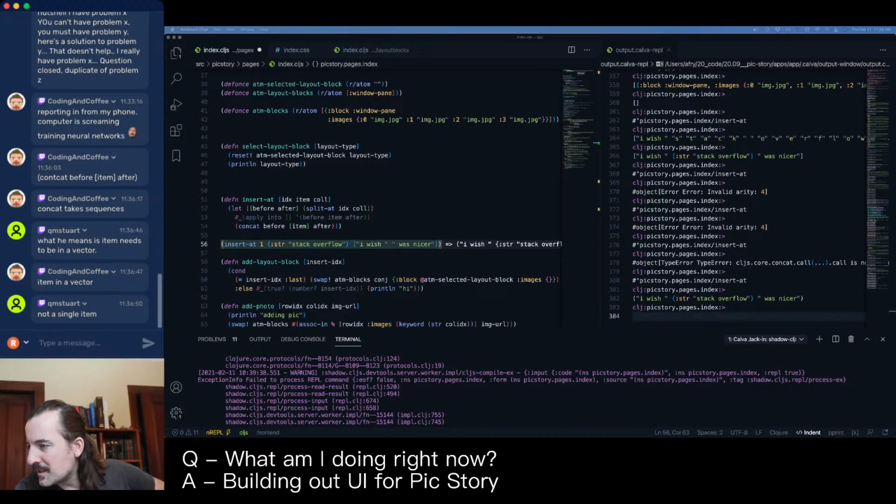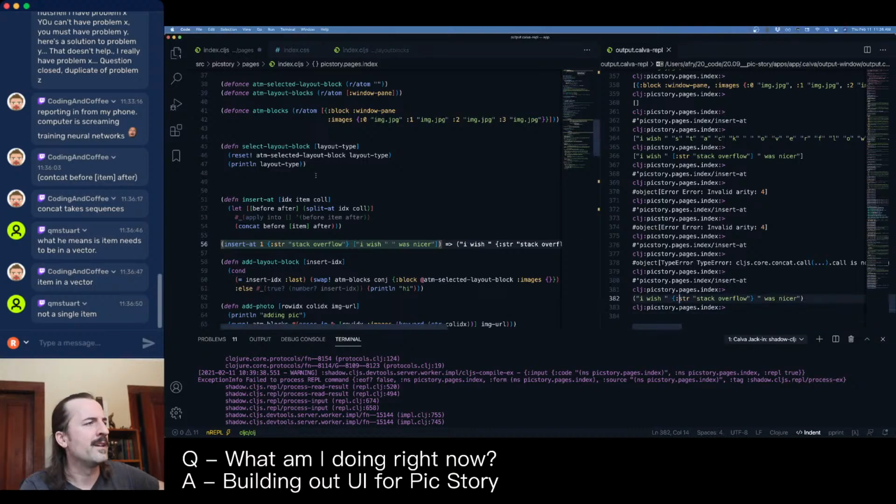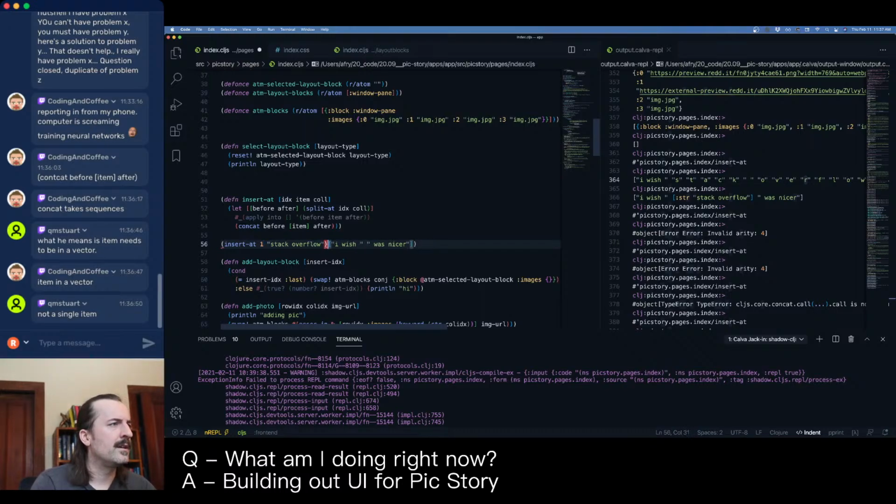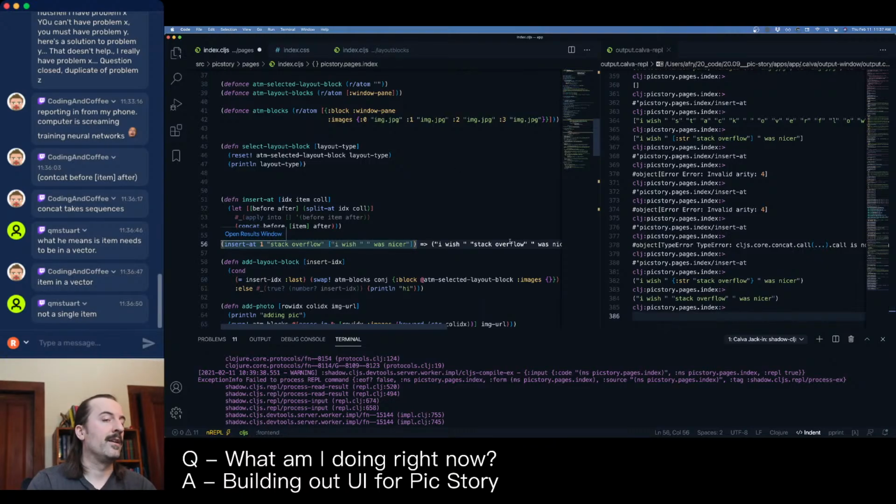What it means is the item needs to be in a vector, not a single item. Yeah, I think this is what I want. Because before, I was getting something crazy where it was splitting the whole string into what must have been a sequence. So I think I can do this now. Insert at 1. Yeah, okay, this is what I want.